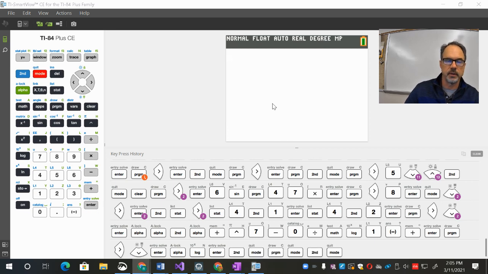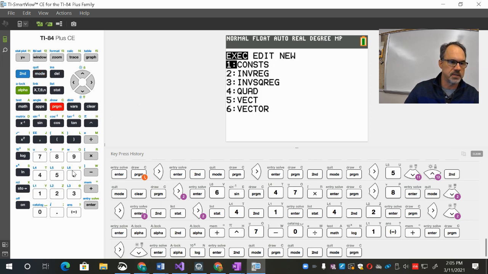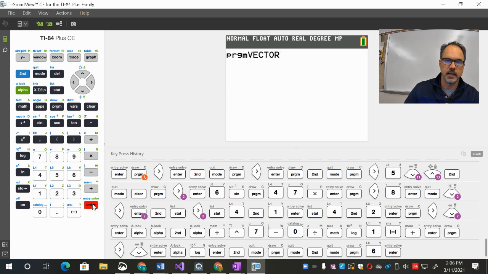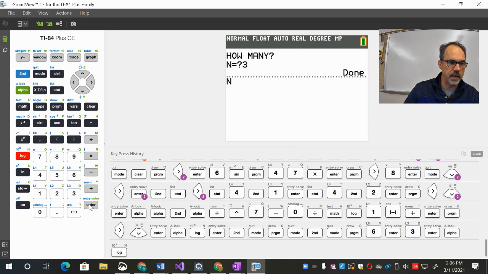I've temporarily quit the editing. You don't have to do this, but just to show you what's going on so far. I go to Program, go to number 6, which is Vector, and hit Enter, and it's asking me how many. I'm going to say we're going to add 3 vectors, and that's it. Now if I go to alpha n, you can see that n has the number 3 stored in it.